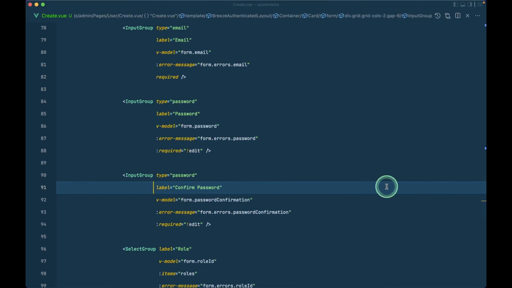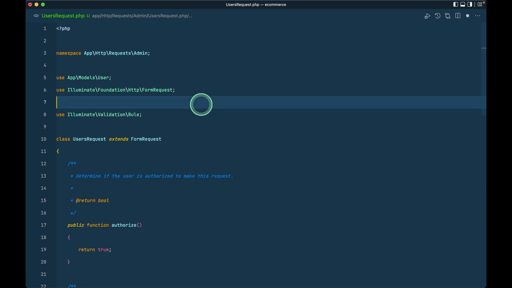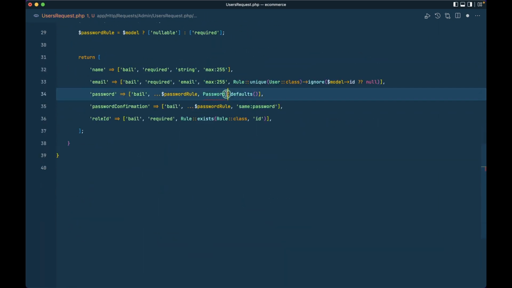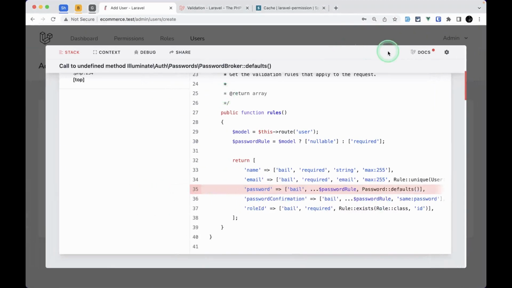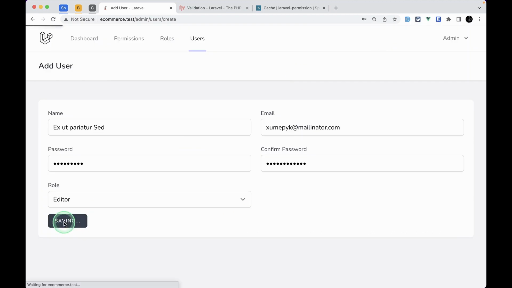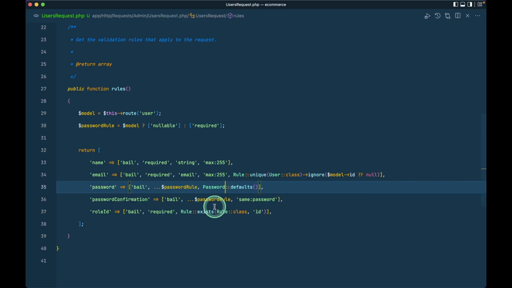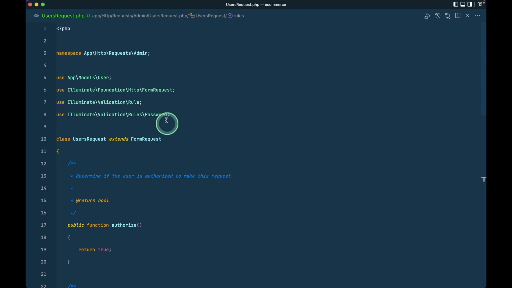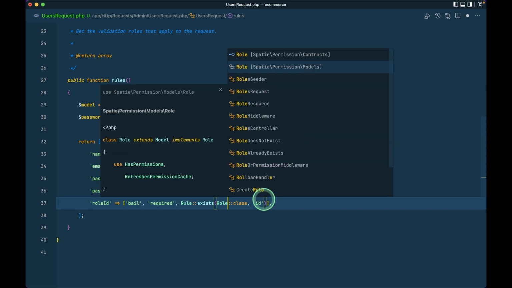Again, this password rule, let me go here in the users request. Here is this password, and this is not the password facade. I'll import this validation rules Password. Now let me go back and click on save one more time. Then again I am seeing this error, base table or view not found. Okay, it is looking for App Http Request Admin Role, this role. Okay, we haven't imported that role. Why isn't VS Code showing me the error even if this class is not imported? I don't know why. So I'll just import it, Role, Spatie Permission Models.